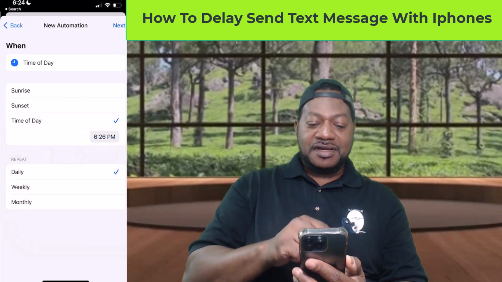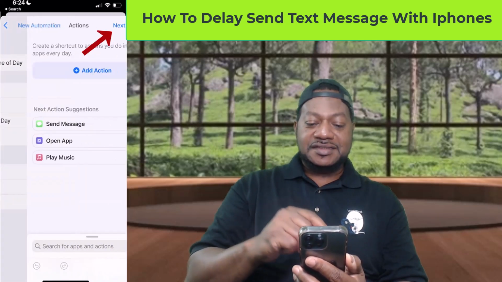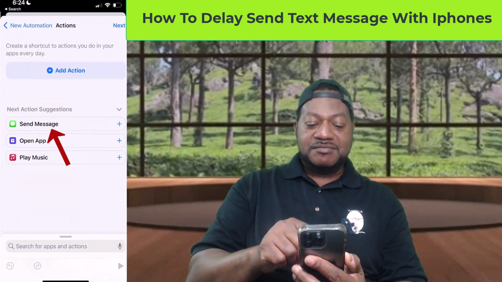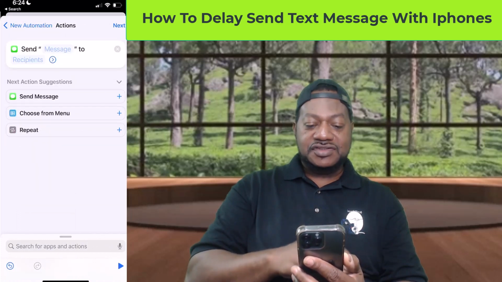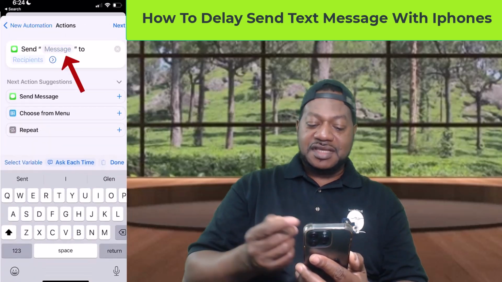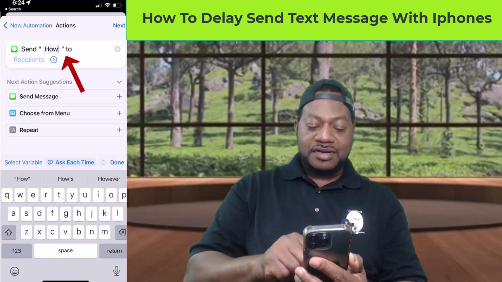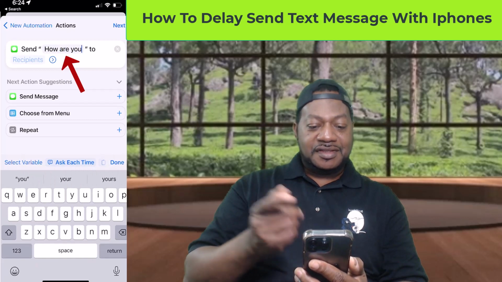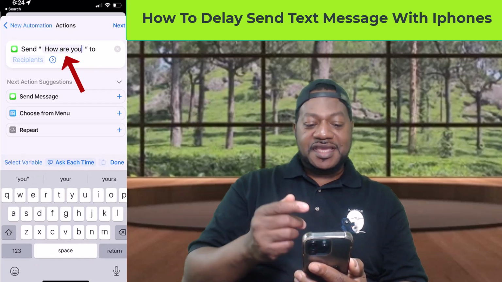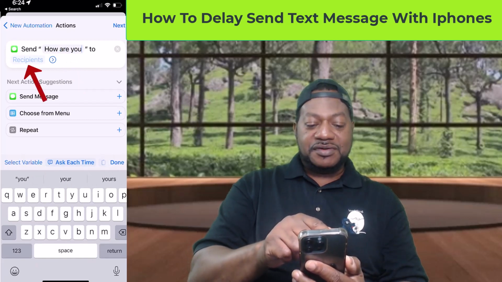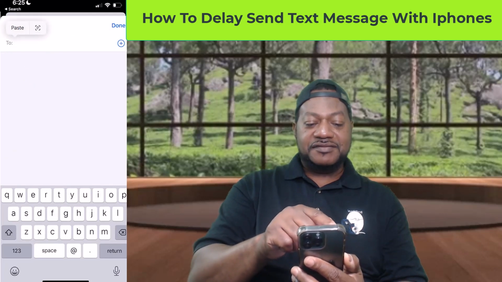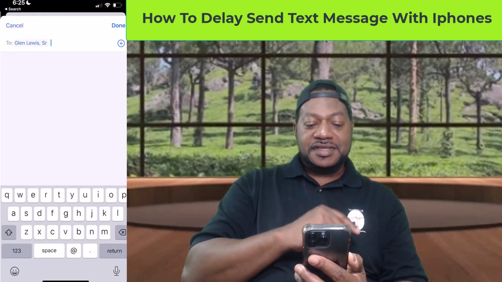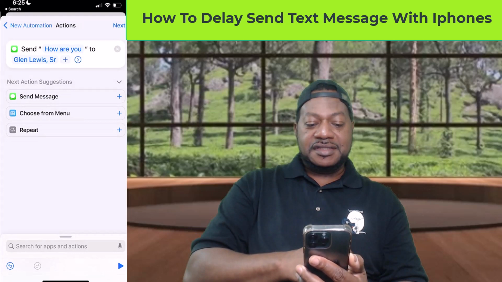And we're going to click off and we're going to hit next. And we're going to hit send message right here. Click on the send message. And the message is going to say, how are you doing? So we'll send this message. And then with the recipient, we're going to click on it. I'm going to send it to myself. And I'm going to hit done.